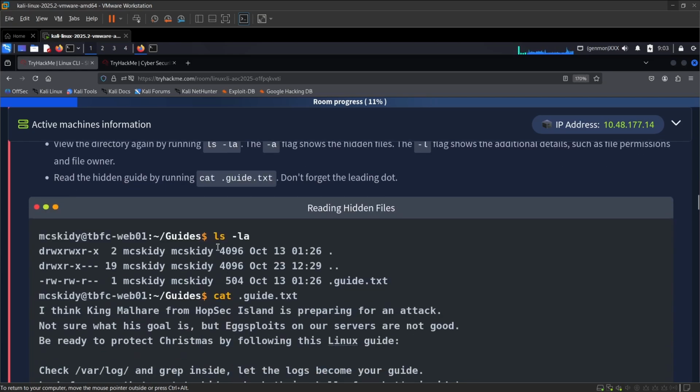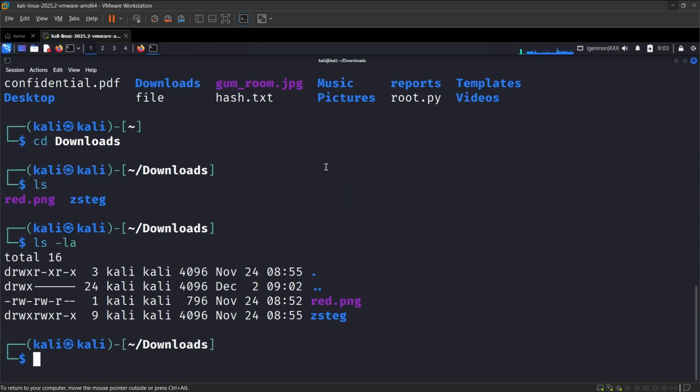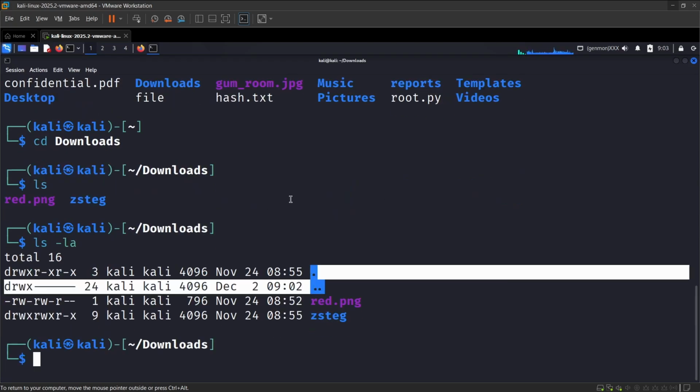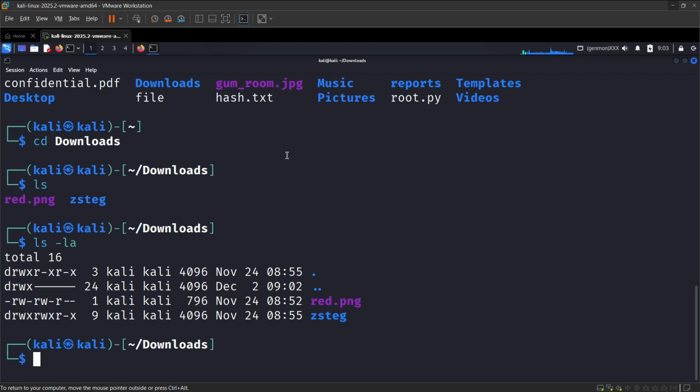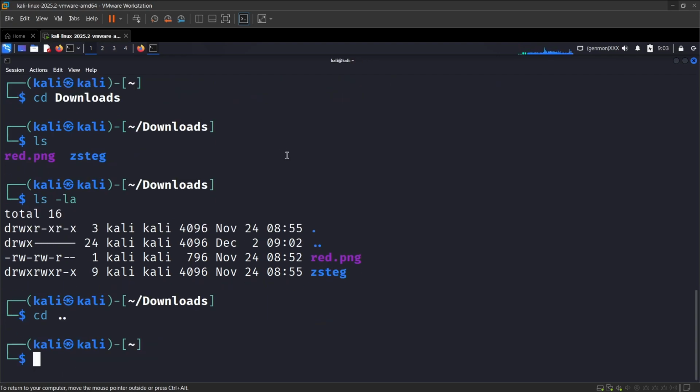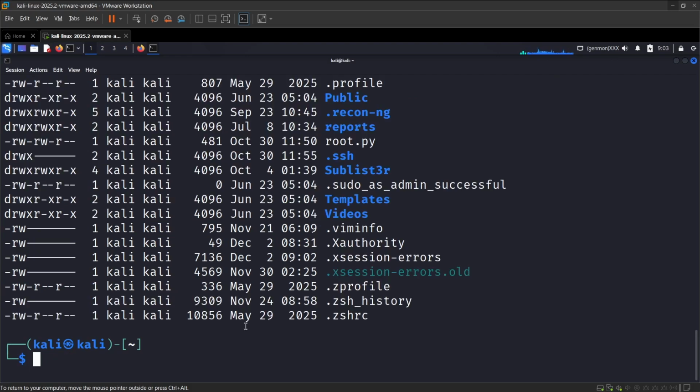Now, we have ls -la, which is used to view hidden files in the Linux terminal. So when I enter ls -la, it will view the hidden files if they exist. As of now, there are no hidden files. So basically, if they exist, when I enter cd .., it will move back to the previous directory. When I enter ls -la, it will view the hidden files if they exist.